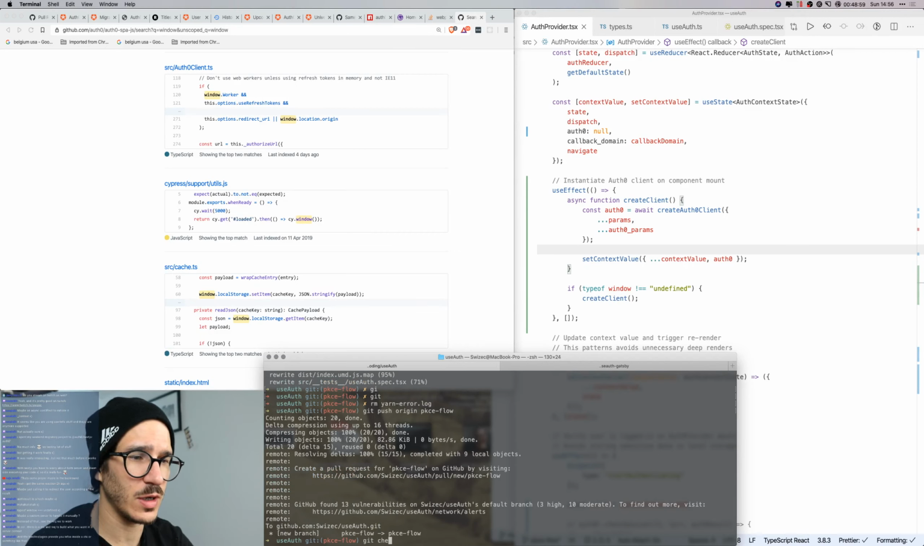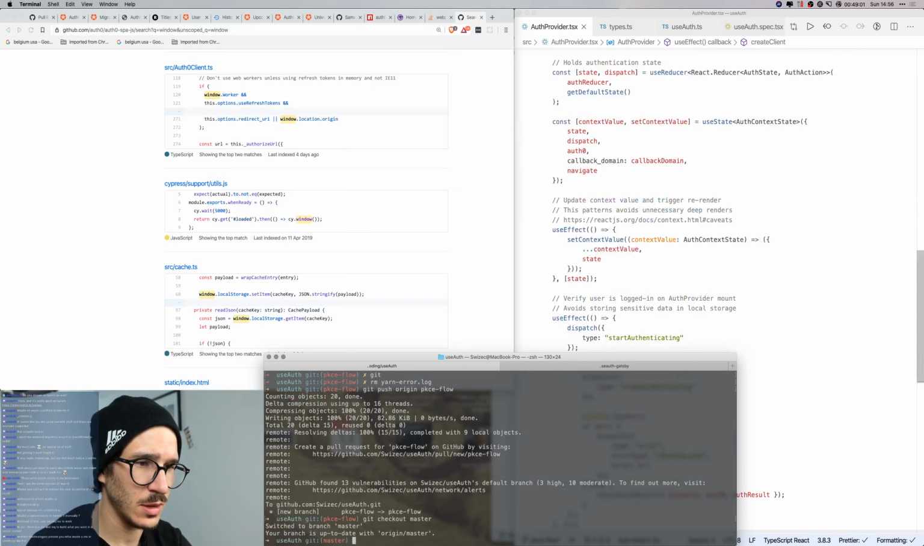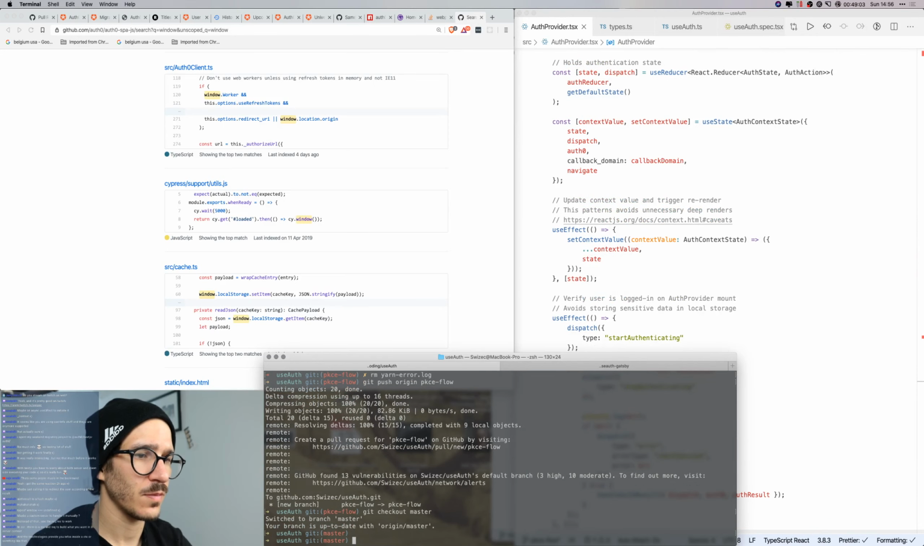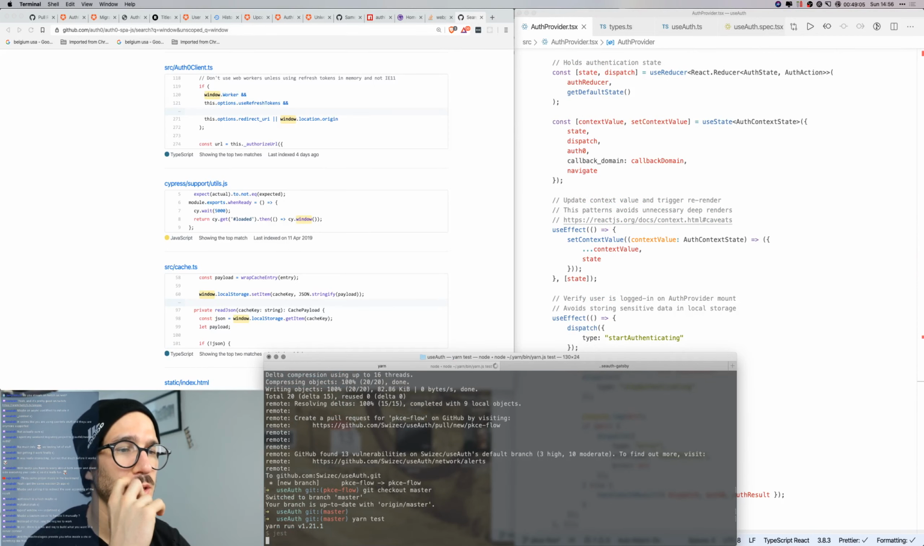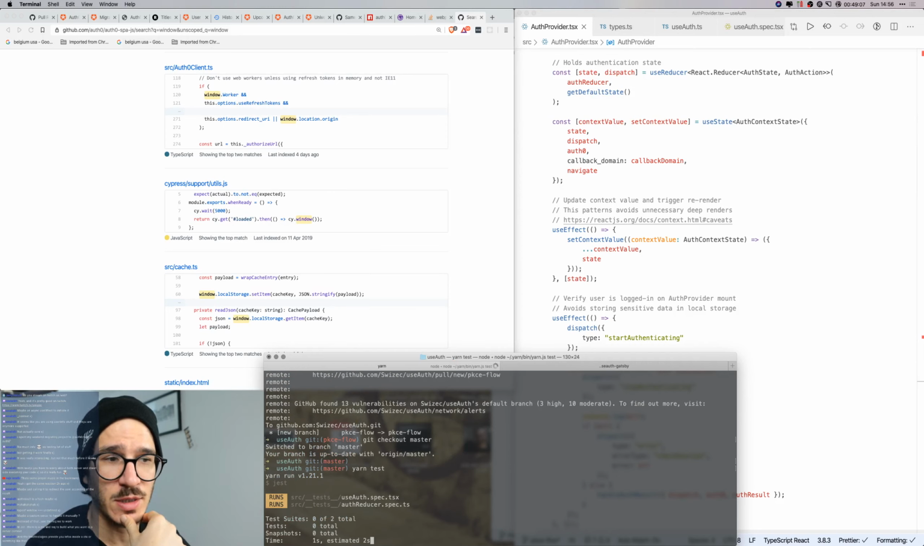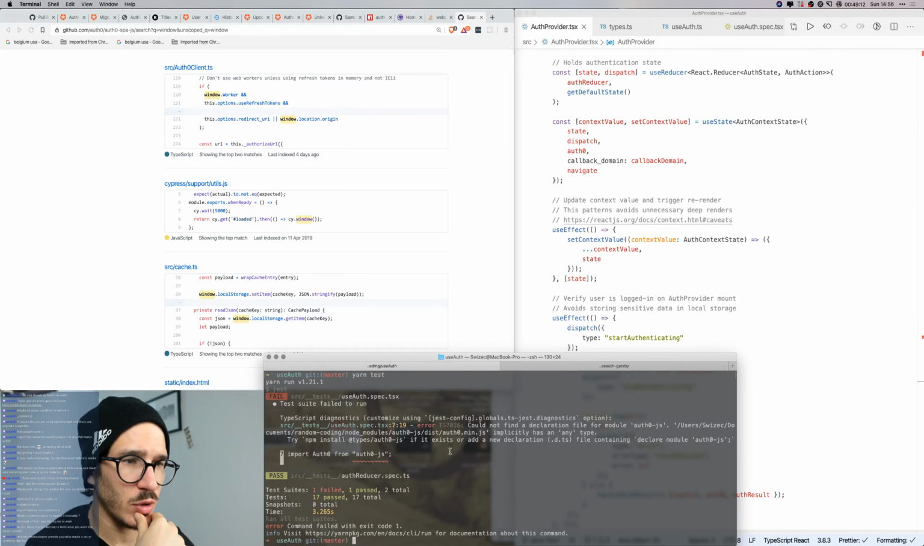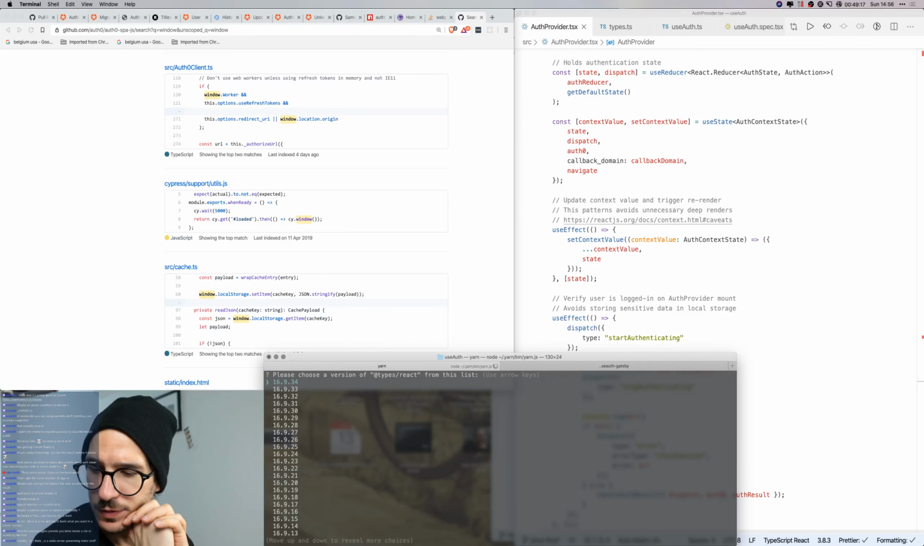Let's just verify that if we go back to master, that stuff works. Yarn test, let's see if the test still passes, that we didn't accidentally break something while we were moving things around. Import auth0 from auth0.js, yarn, let's install stuff.